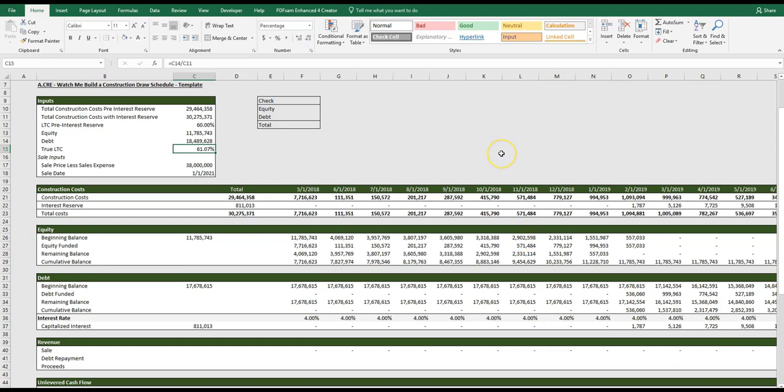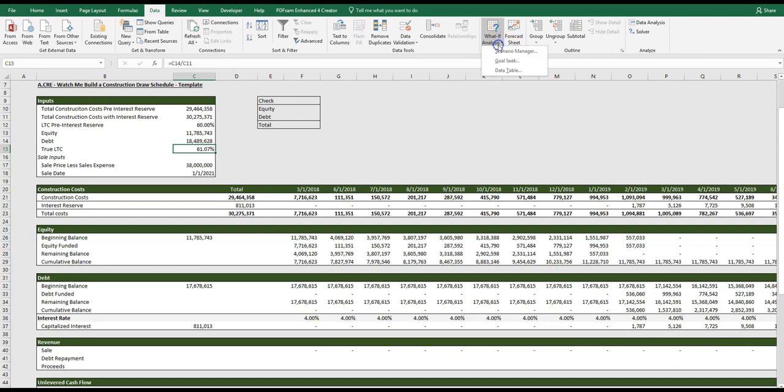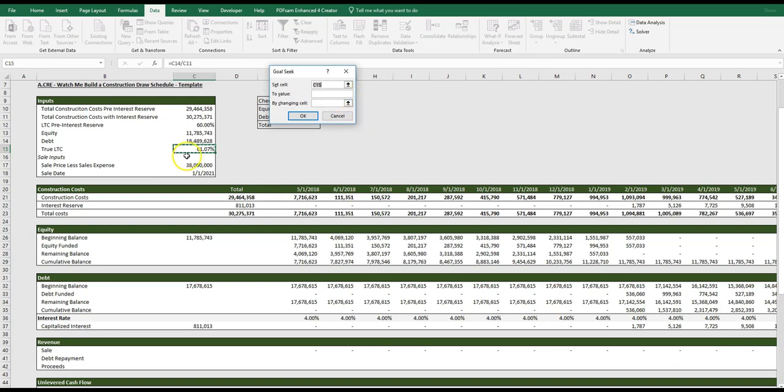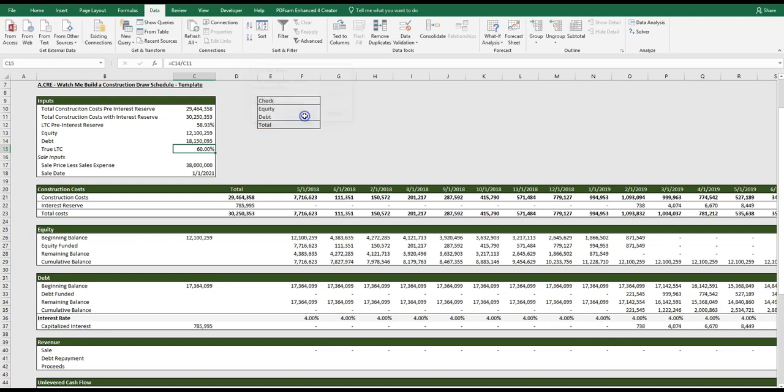The way we solve for this is we simply go up to data, do a what-if analysis, and do goal seek here. We want to set cell C15 to 60%, so 0.6, by changing cell C12, because this is our loan to cost pre-interest reserve. We want to calibrate this so that our true loan to cost equals 60%. So click OK, and there you go.